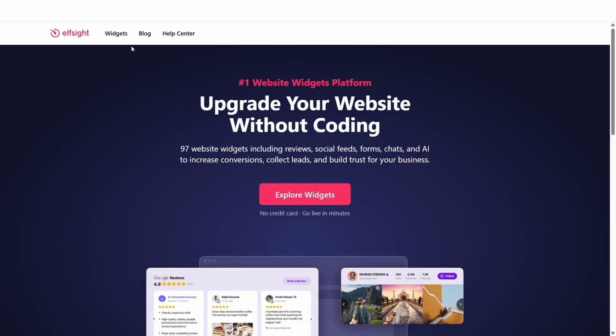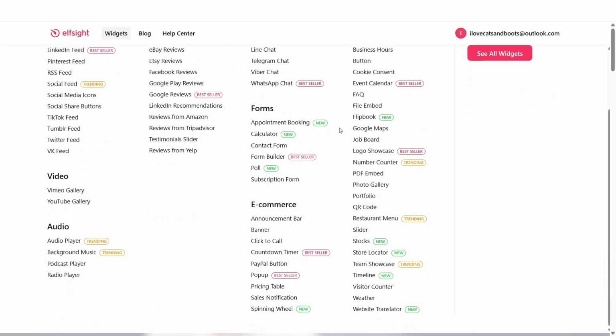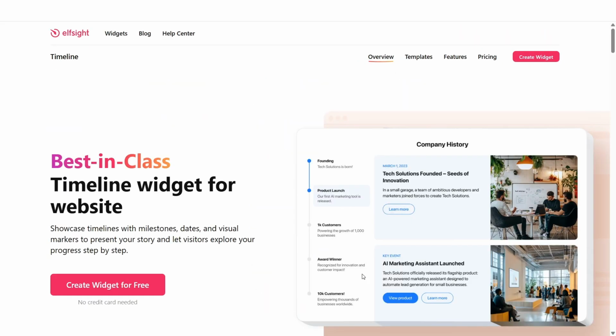Search for Elfsight. That's going to bring you to this website, where you're going to go to the top menu and hover over widgets. From here, you want to go to the tools section, and down below, you will find timeline. Be sure to click on that so we can get started.